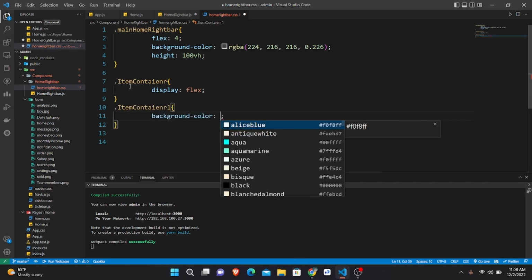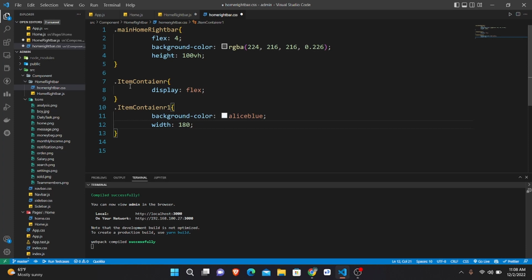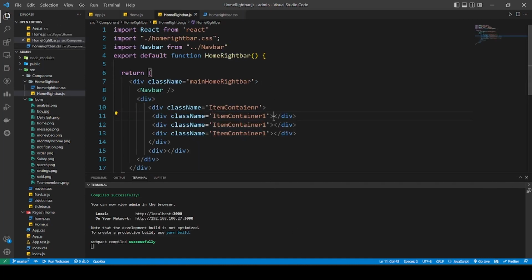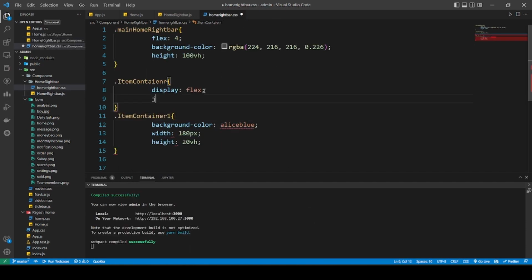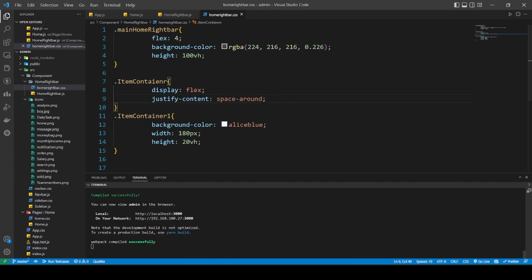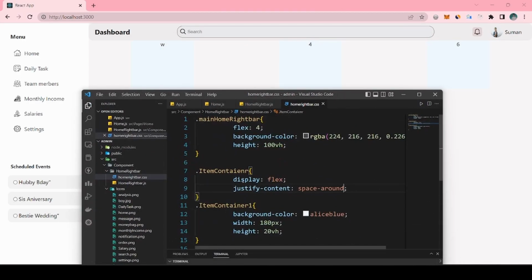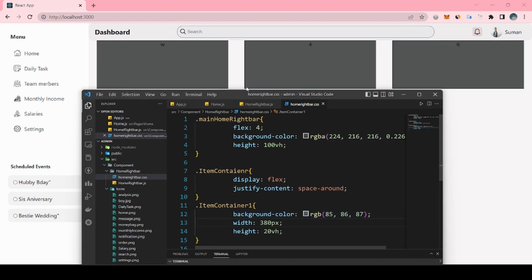And here I'm going to give it a background color, so I'm going to give it a random background color. So let's give it a width. All right, now let's write a width which is 180, and our height will be 10 or 20 VH. Let's try to justify content, or justify content will be space around. Okay. Now let's change this background color because I didn't see background color clearly.